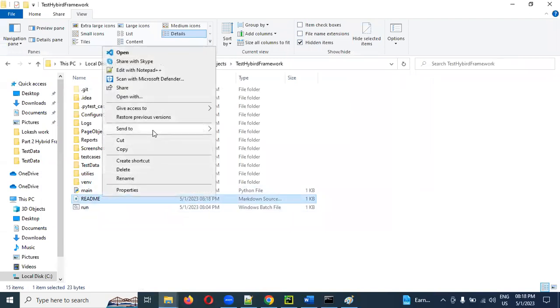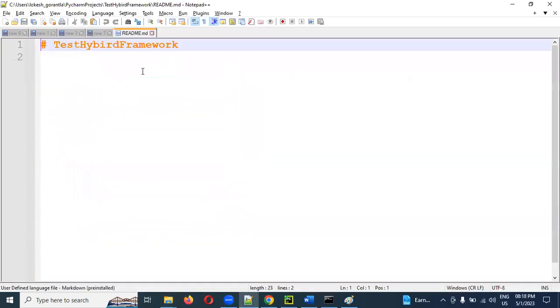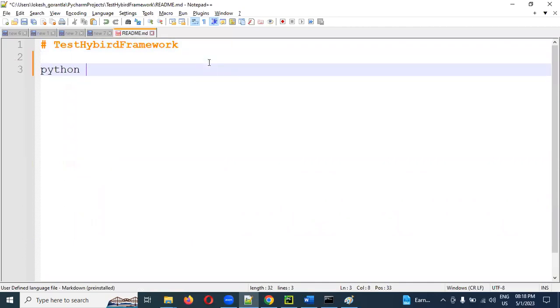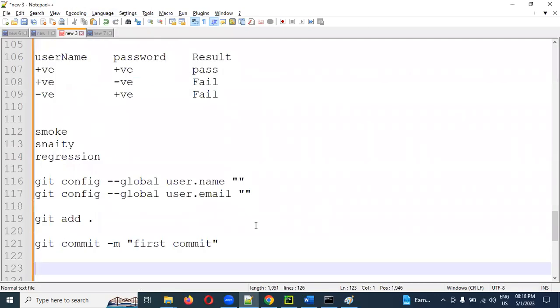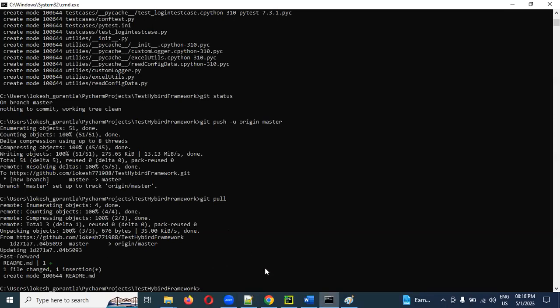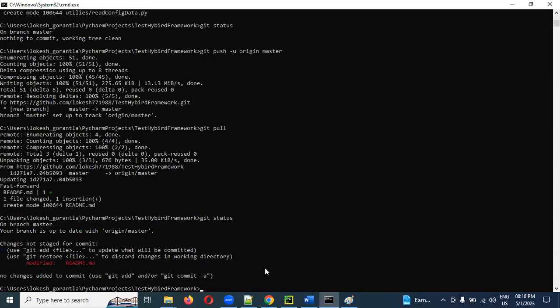If you change something in this particular location, then we can commit another file. Okay, and here we can use Python, Selenium, Pytest, Pytest HTML, and we can use it for reports and logs. Okay, I'm saving this one and closing it. In the same location again I'm going to use git status. You can see one file is modified.